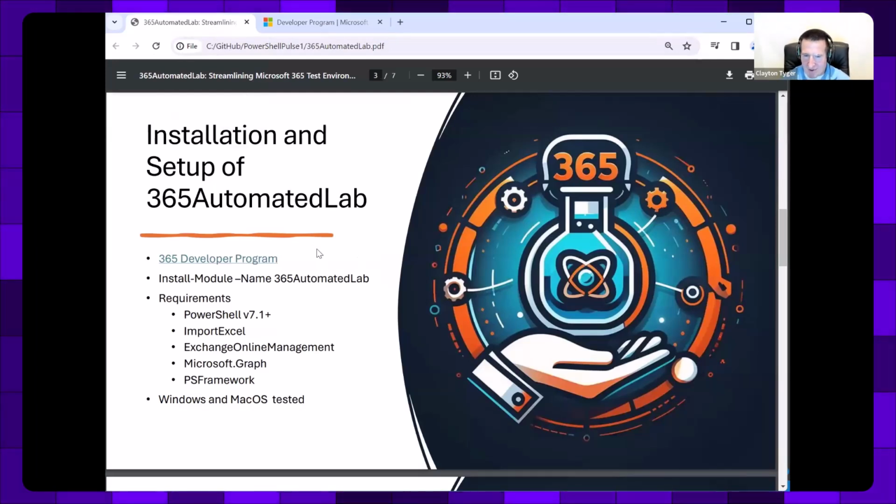Some of the requirements are PowerShell v7.1, Import Excel, Exchange Online Management, Microsoft Graph, and PSFramework. And if you haven't used PSFramework before, definitely recommend that as well. I'm only using it for logging, but it's a whole beast of a module. And I've tested this on Windows and macOS as well as the M1s as well too.